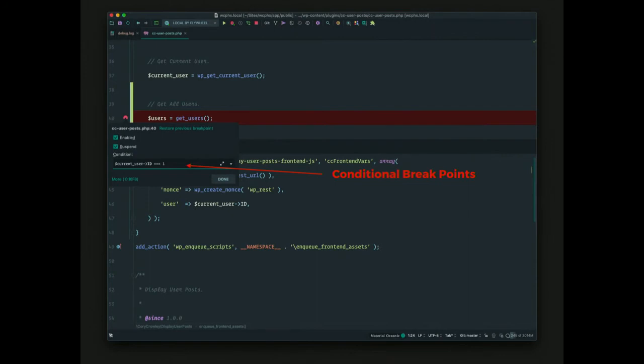I am running way low on time here, hold on. So conditional breakpoints, great stuff. XDebug basically is just awesome. So if you haven't used XDebug, I encourage you to research it and add it to your tool belt to be able to debug your code and your plugins better.